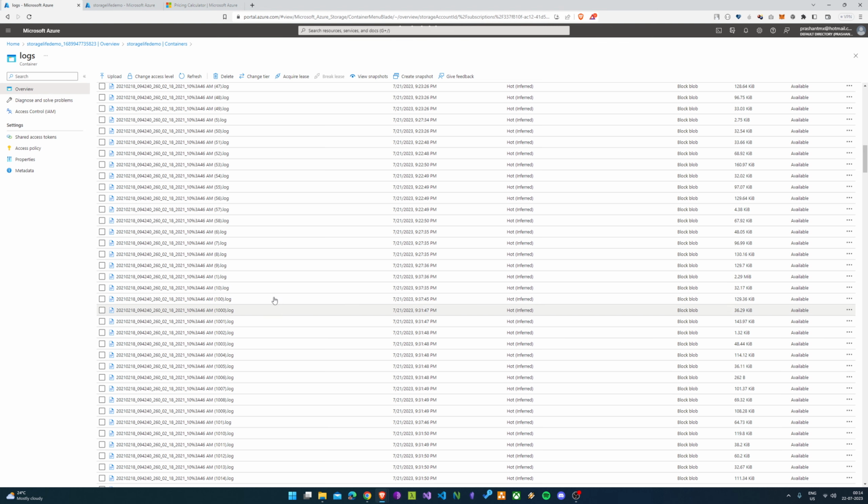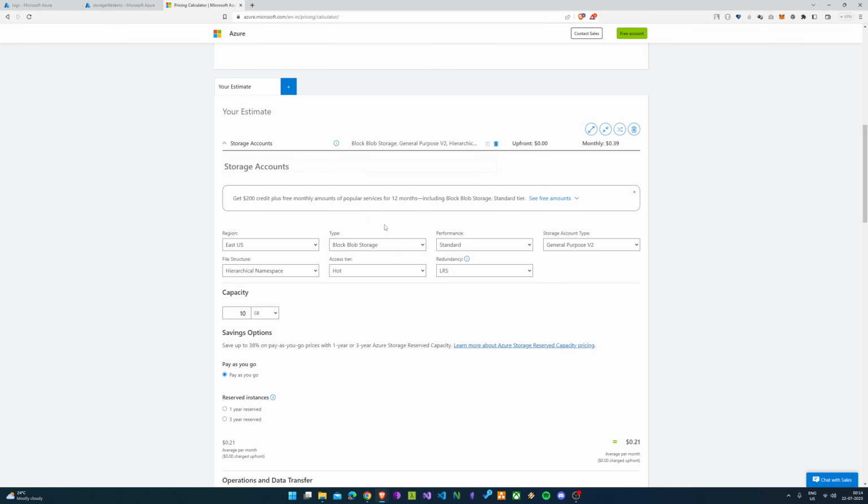Now, before we get into this, let's take a look at the cost that would be incurred if we want to store somewhere around 21 GB of data in the hot tier. Okay, so here I have set up the Azure pricing calculator.